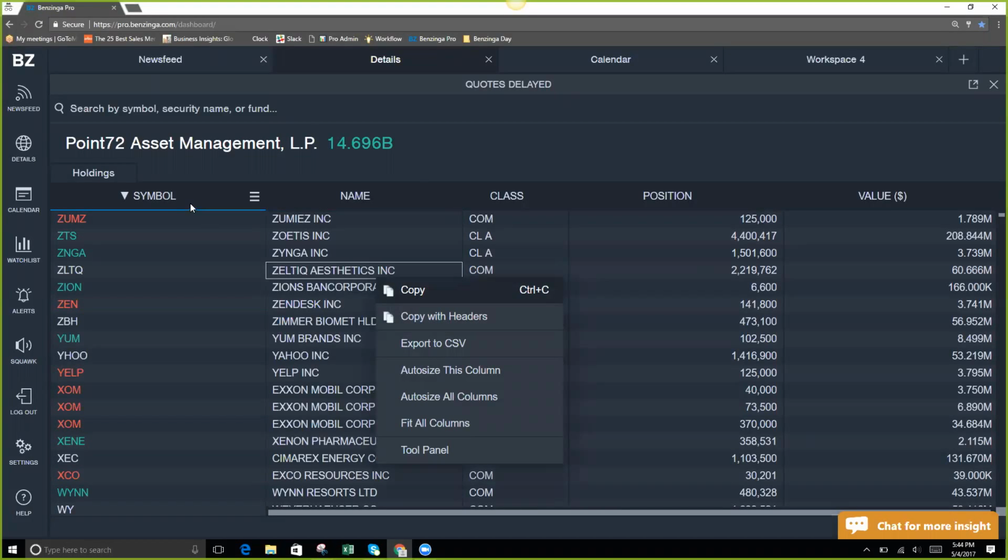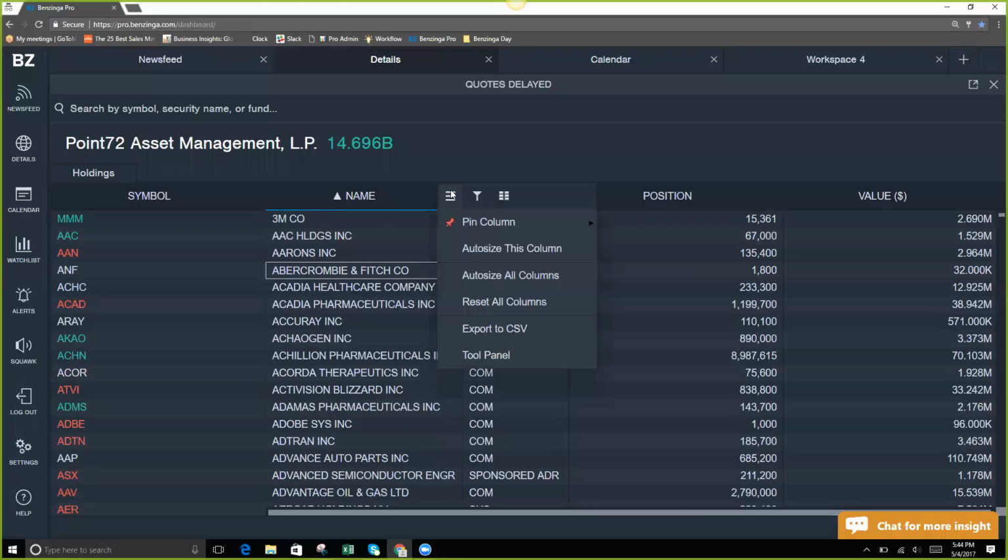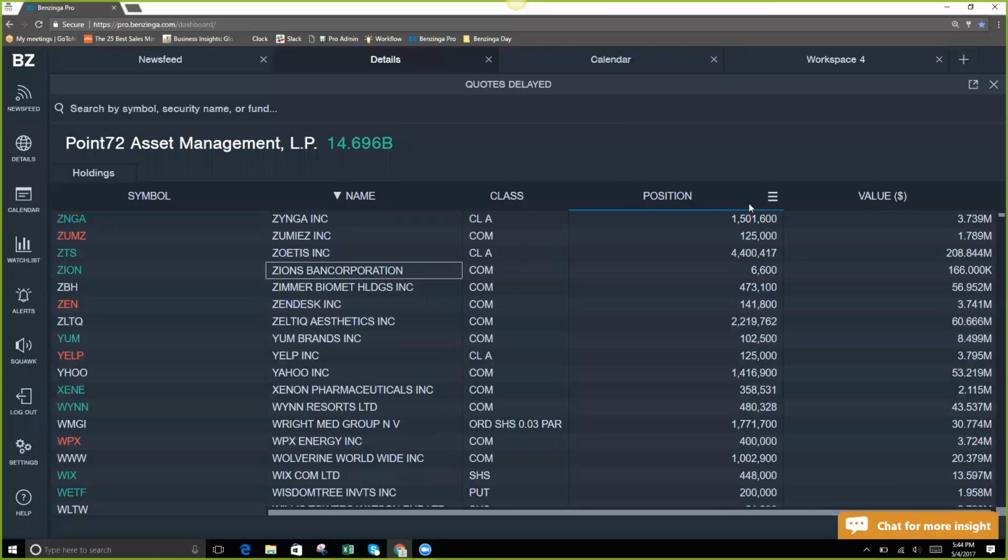And what they've done on the development side is pretty much made this function just like an Excel spreadsheet. So there's going to be a lot of different features and different things that you can do right up here at the header level.